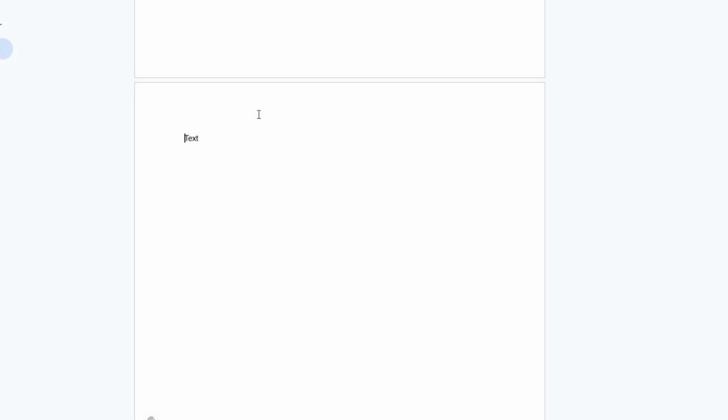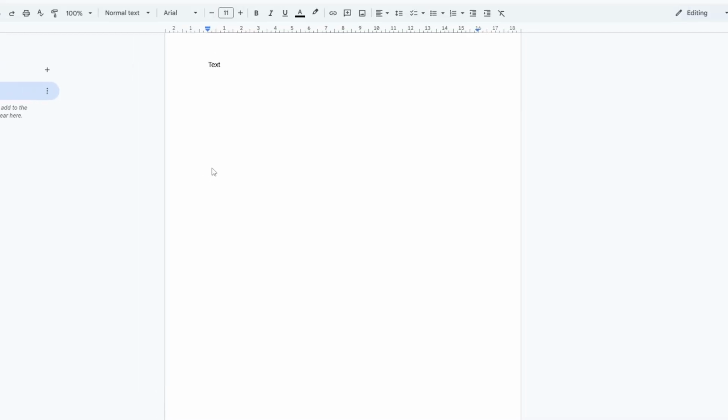Now let's see how to remove a page break if you don't need it anymore. Scroll down to the new page where the break was added. Place your cursor at the very beginning of that page, just before the first word or line. Now, press the backspace key on your keyboard. This pulls the text back up and the page break is removed.